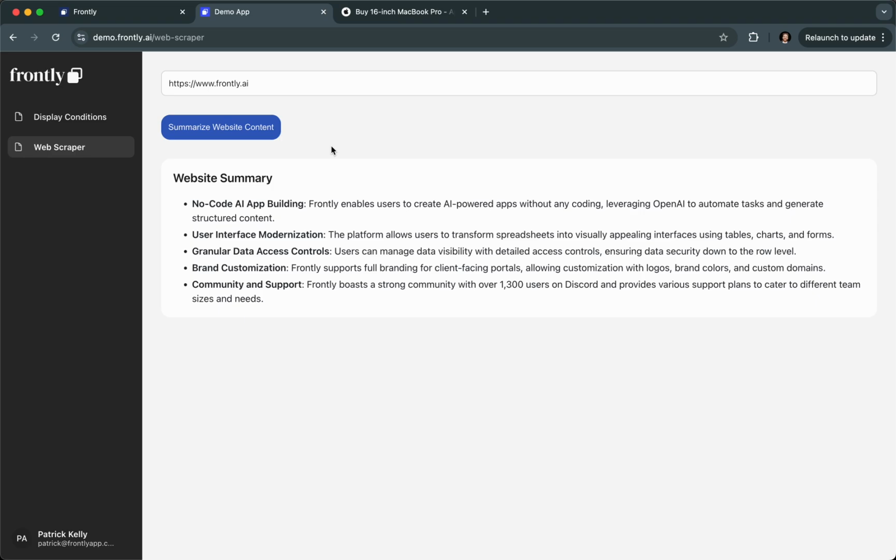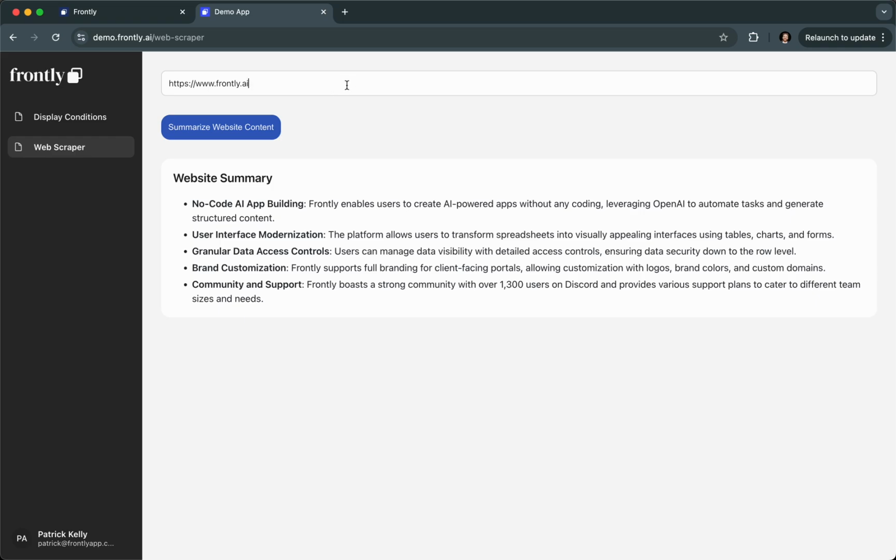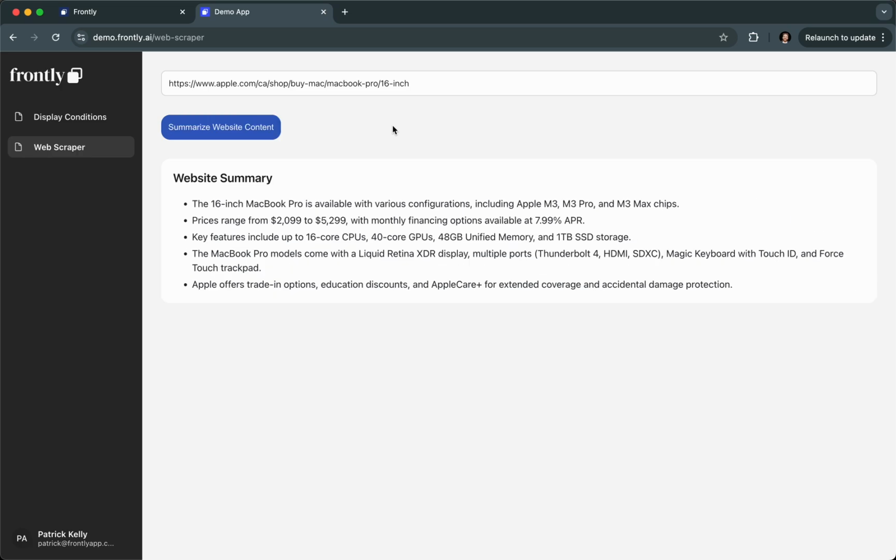And just to show another example, I'm gonna grab this link from the Apple website, from the MacBook page, and I'm gonna click Summarize Website Content. So I think it takes slightly longer if there's more content on the page, but there you go. We've got a great little summary, and just to be clear, I asked it to summarize it in this way.